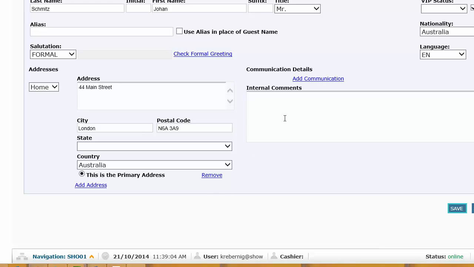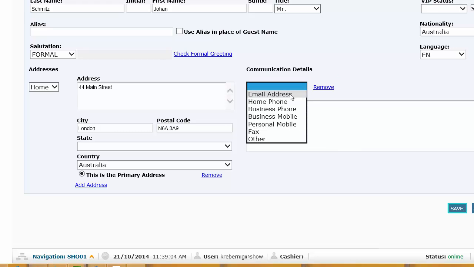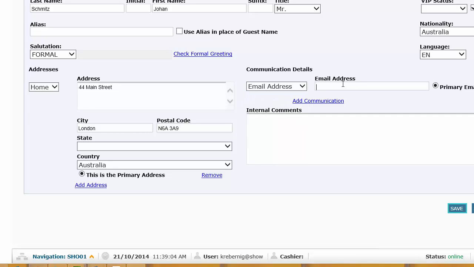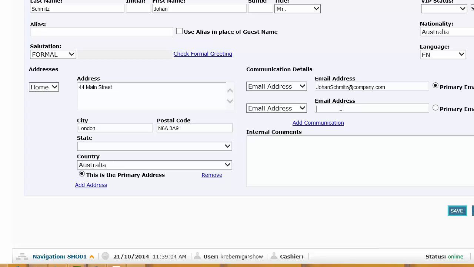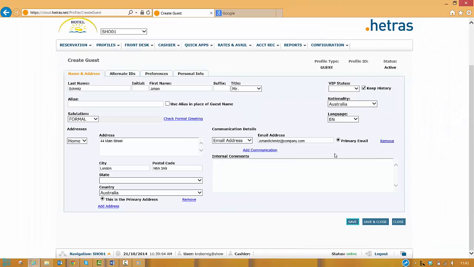Let's move on to further communication details. Begin with the email address. To add a second address, click on Add Communication. Here as well, you are able to determine the primary email address or remove it if needed. Further types of communication details can be entered here.